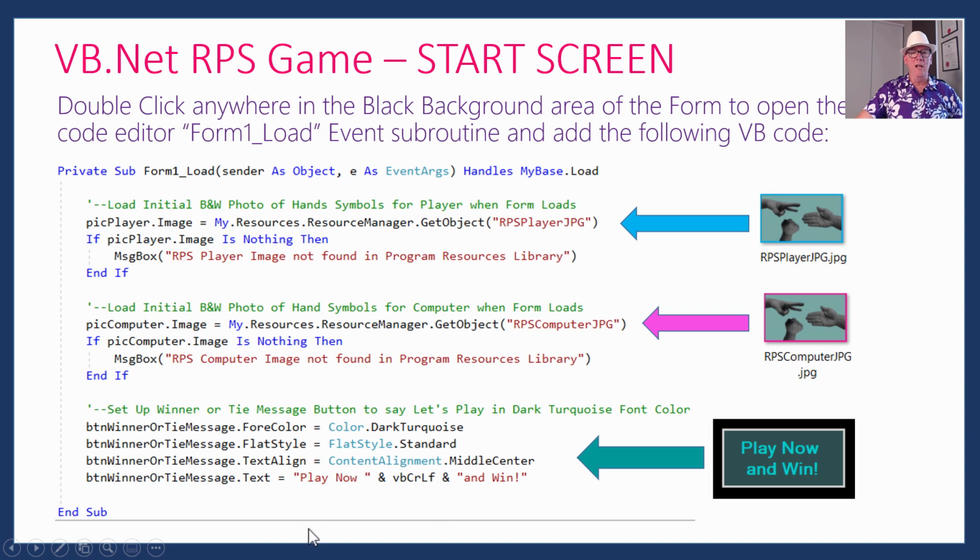So get that all coded and check it out and run it, and that should run and be showing things on your form rather than having these items blank. Okay, so pause the video now to do that.